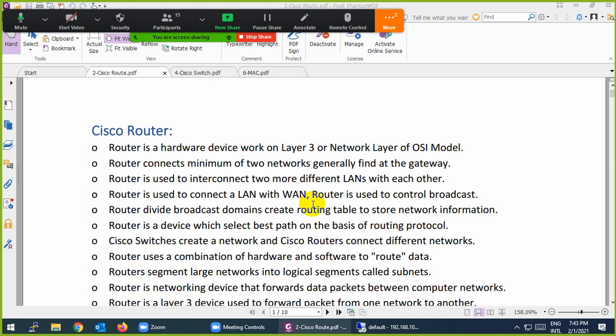What is a Cisco router? By the way, a router is a layer 3 device. It's the network layer of the OSI model, working on layer 3. Generally we use a router as a gateway, like a door. When you go outside your home, your gate is like a gateway to connect you to the outside world. The same thing is the Cisco router.